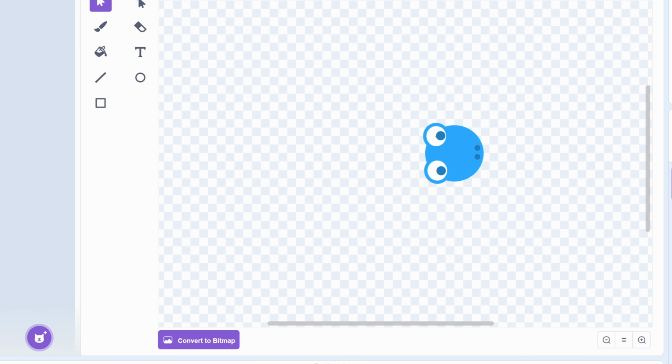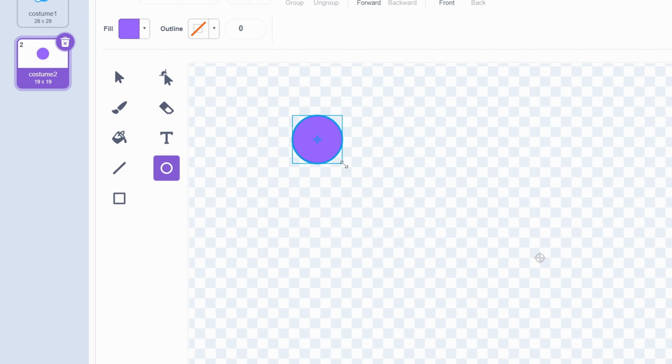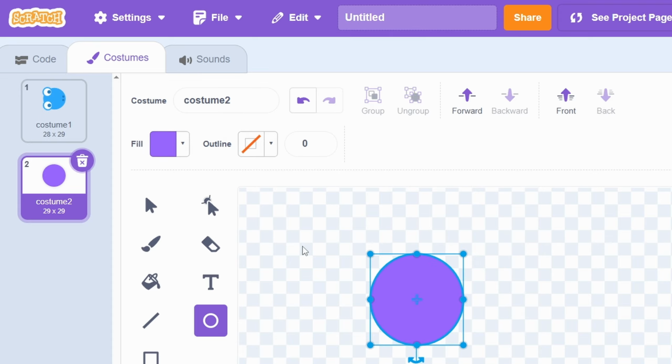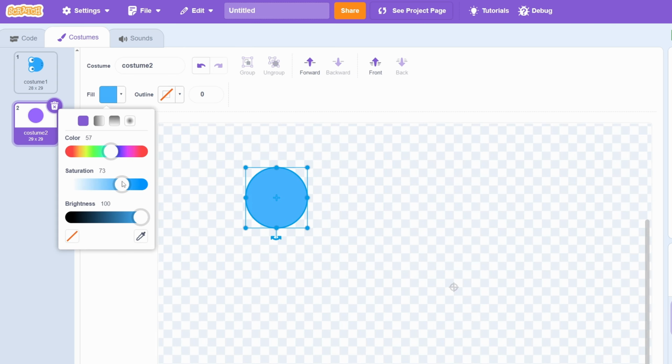Now, to make the sprite for the tail, all we need is a circle. It's important to make sure this is similar size to the head, so use the dimensions in the top left to check they are close. If yours are too big or small, adjust it to make sure the numbers are similar.